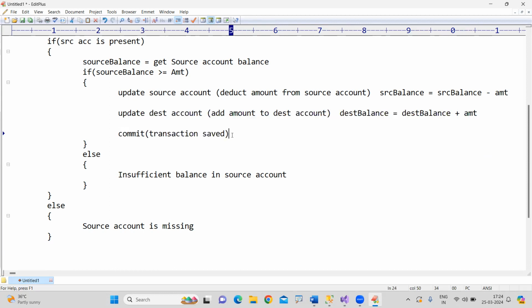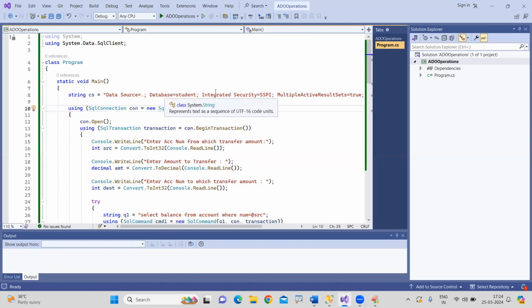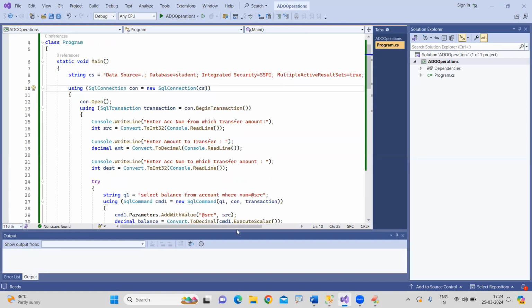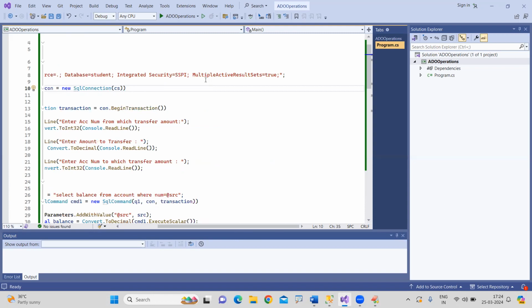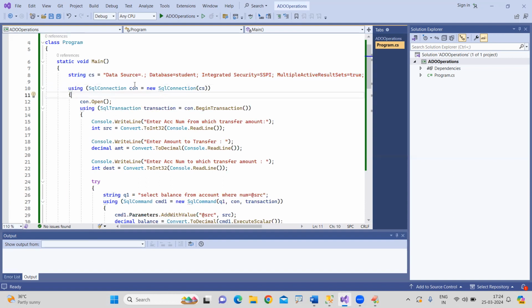How can we write this complete code? Let me explain. Here, this is the code. The connection string is to establish the connection with the SQL Server. All three things we need to pass: one is the data source, the next one is the database, and look at this multiple active result sets, because a number of times we are using a method to create the SQL command. We have already discussed this in withdraw.